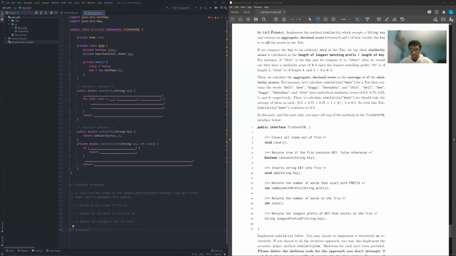Num keys with prefix. Well, we just spent all that time in A. We're probably using it here. So it returns a number of words that start with prefix, but what prefix would we use? We can't just put in the word because then we wouldn't get the 0.5, 0.75, we would not get the decimal values. So maybe we need to think about num keys with prefix. And then we also need to figure out, maybe we could use size. Well, size I think will probably be used, right? Size I can go ahead and mark down as a for sure thing because we need size to figure out the number of words, because that's how we calculate the aggregate decimal score, it's the average of all the similarity scores. So that seems pretty important.